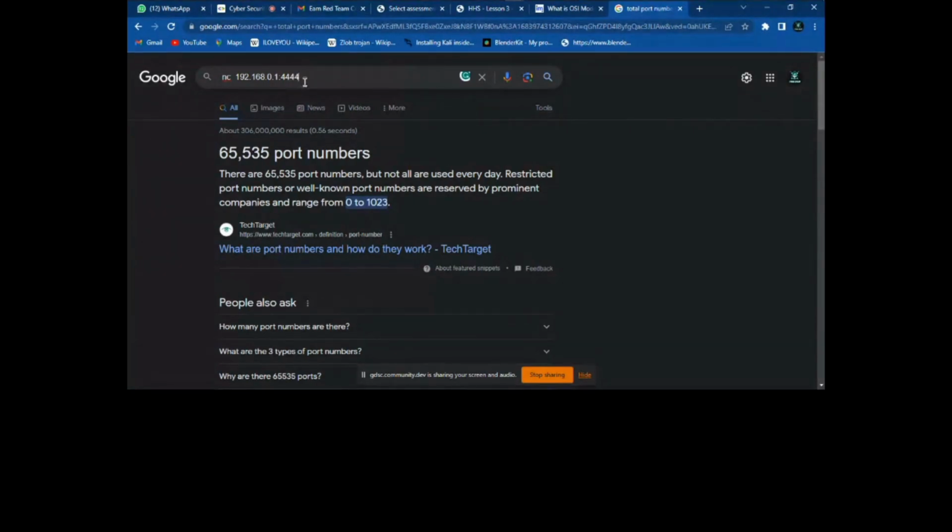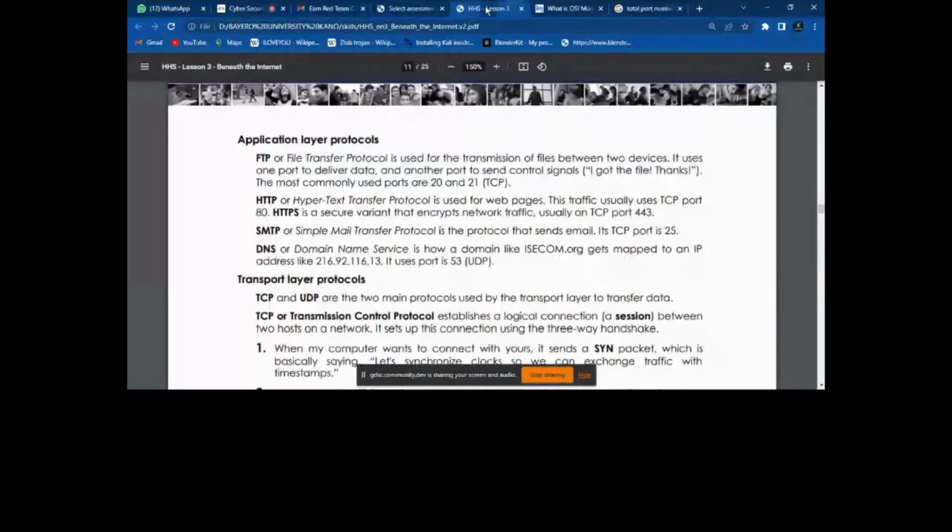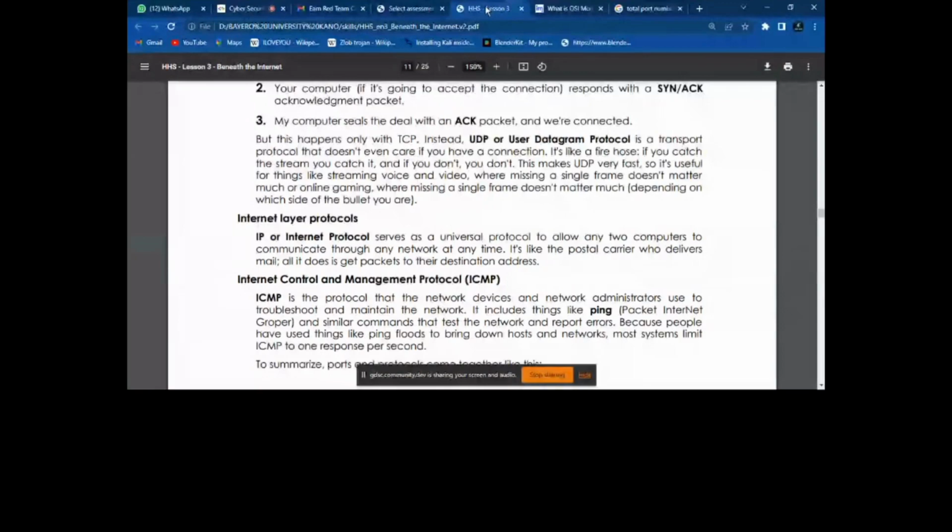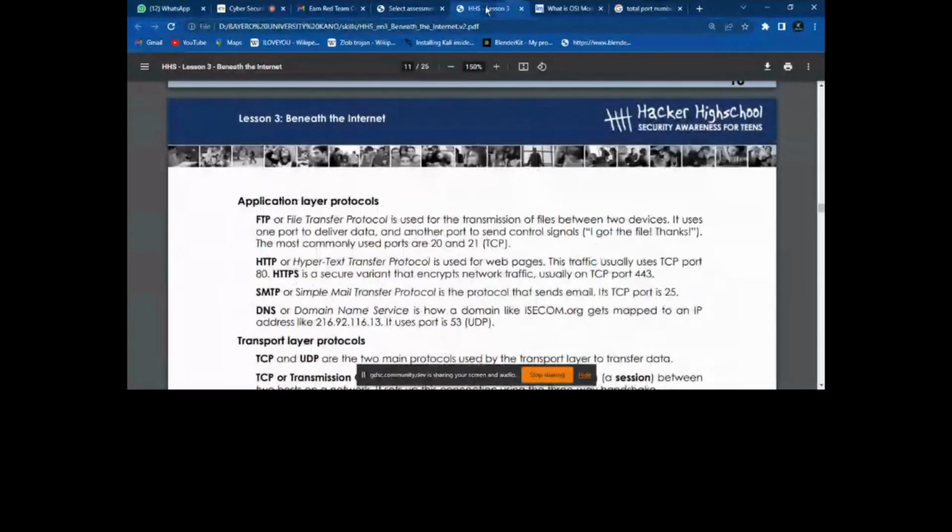Yes, you can go ahead and open them on your own. So the application layer has its own protocols, the transport layer has its own protocols, and the internet layer also has its own protocols. That is for TCP/IP. So the application layer protocols are part of the reserved port numbers.